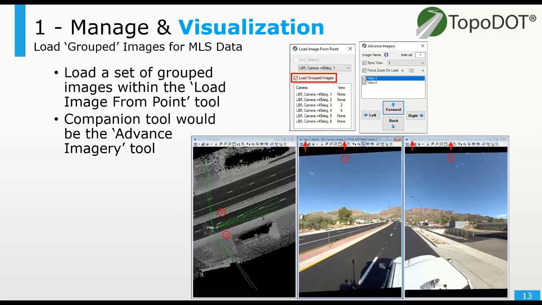All right, a new feature associated with the imagery tools is loading a grouped set of images. Before, it was just one image at a time. You could limit the camera and all that, but now we're looking at multiple cameras being loaded in one spot. That's also going to provide a little more synergy with the advanced imagery tool, which I list as a companion tool right now. The idea is you just have to know which camera belongs in which view, depending on how you want to set it up. In this example, I have views 3 and 4 for a left-facing and a right-facing forward set of cameras.